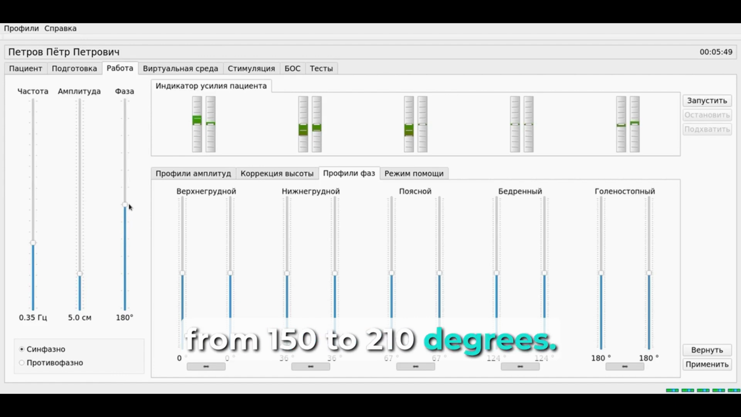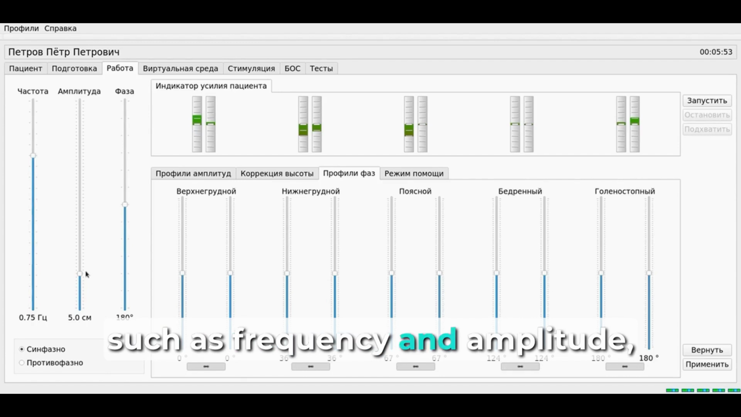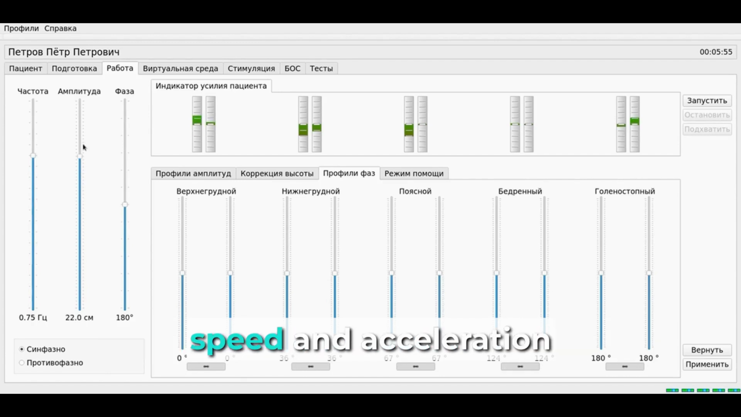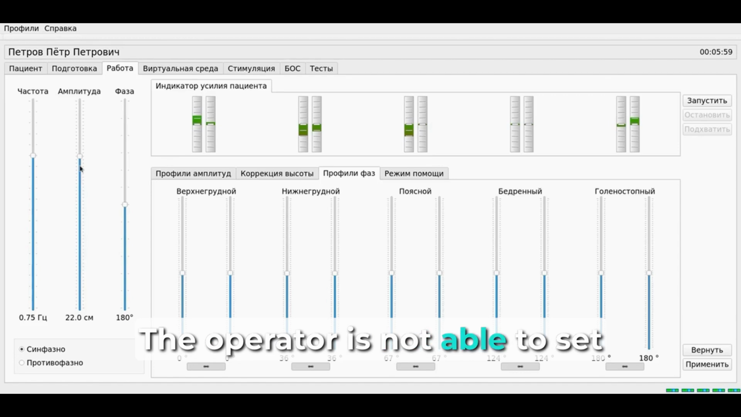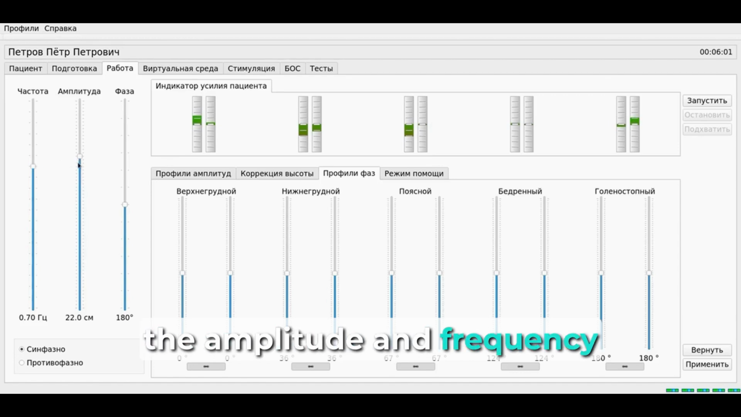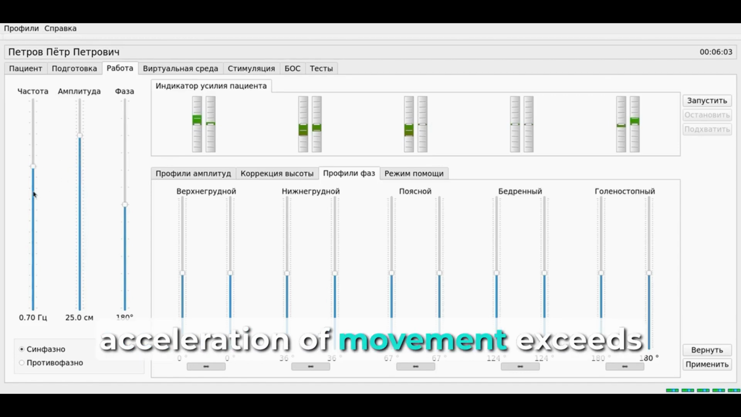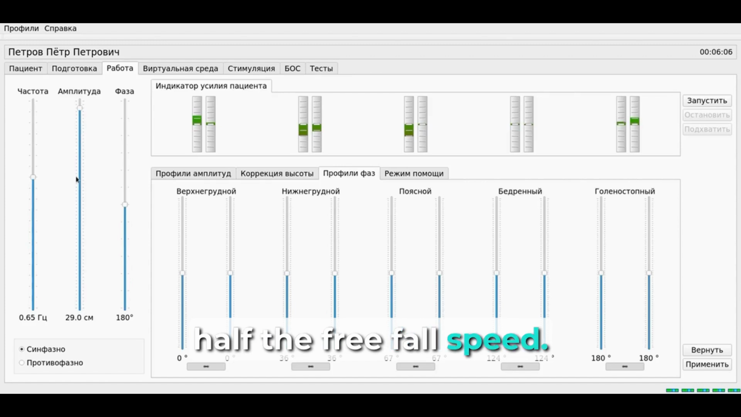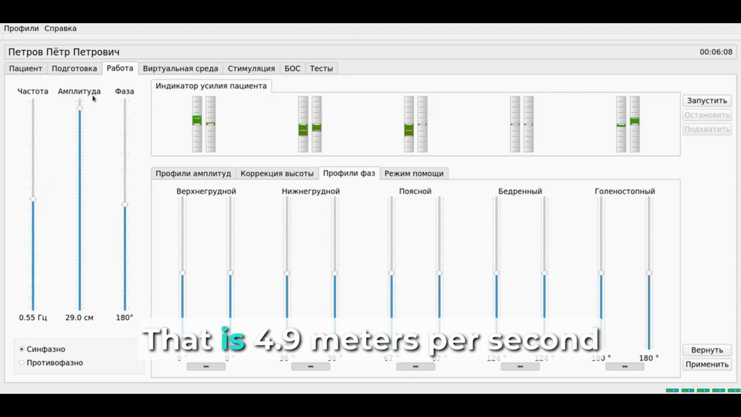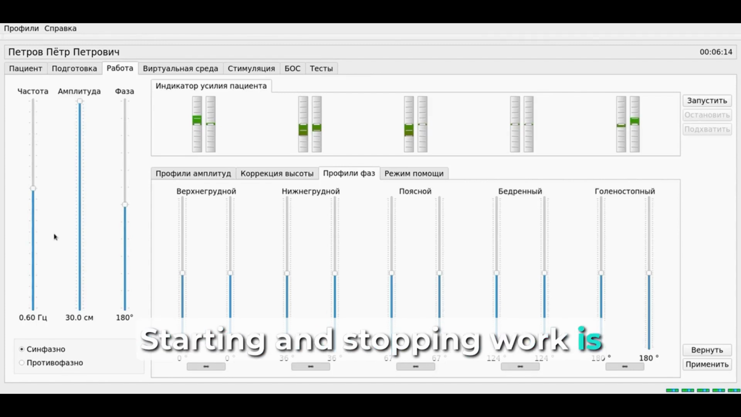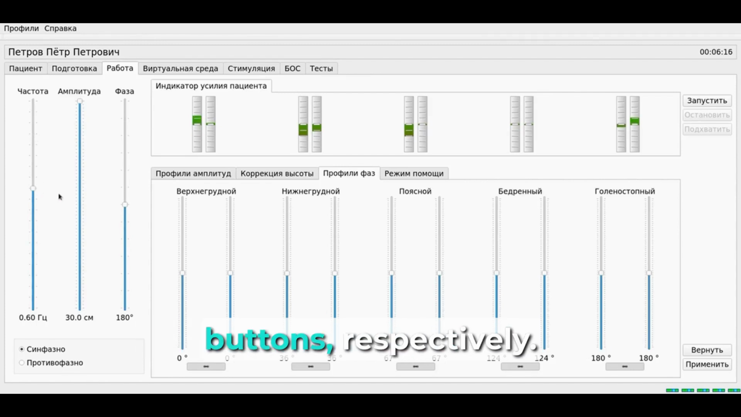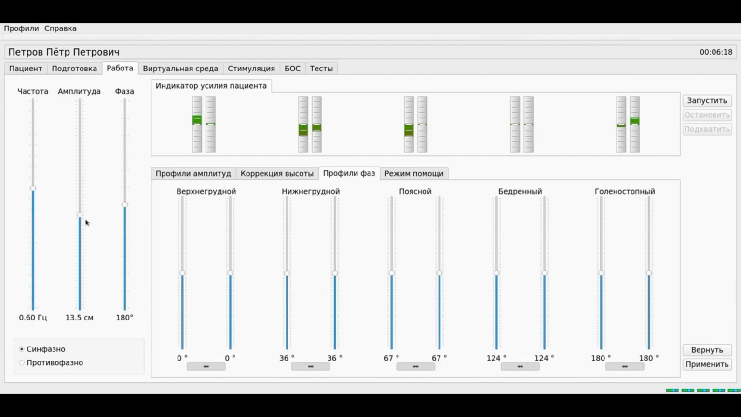The values of the output characteristics, such as frequency and amplitude, together determine the maximum speed and acceleration of movement. The operator is not able to set the amplitude and frequency of movement so that the acceleration of movement exceeds half the free fall acceleration. That is 4.9 meters per second squared. For any actuator, starting and stopping work is done using the Start and Stop buttons, respectively.